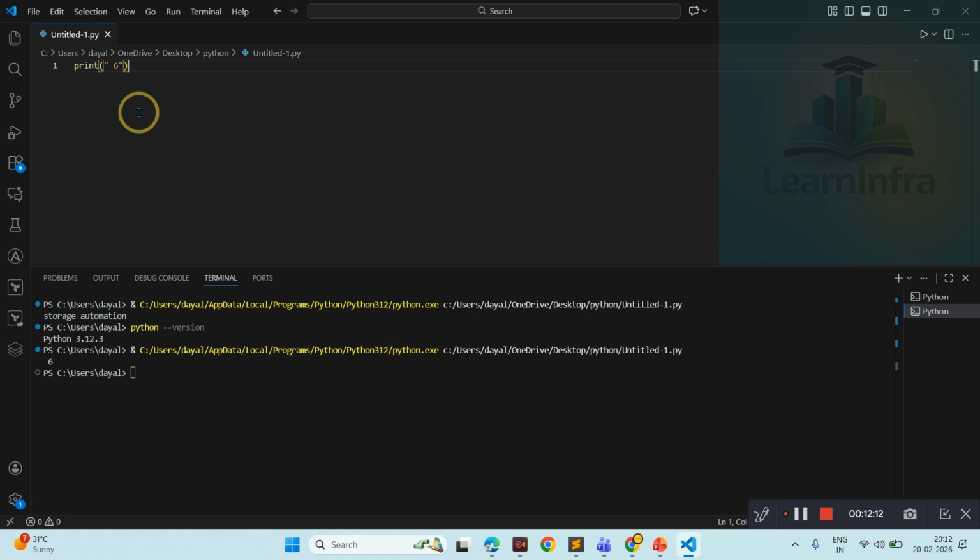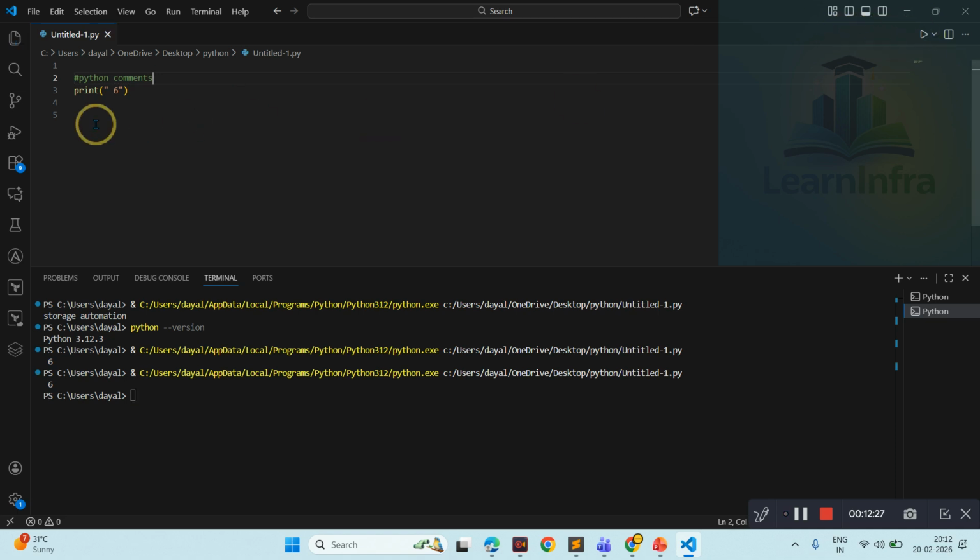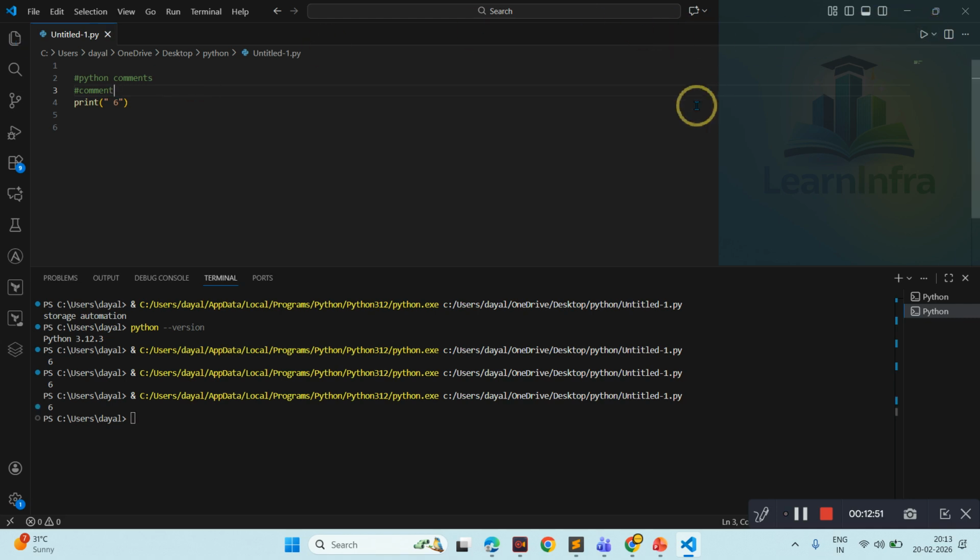Now let's say you want to have some meaningful comments in a program. Then you can use hash. This will be skipped by the program. Python will not execute this; it will be treated as a comment. I hope you understand this. If you want multi-line comments, you can do it like this, and you can use more and more lines. Or you can also use this instead.